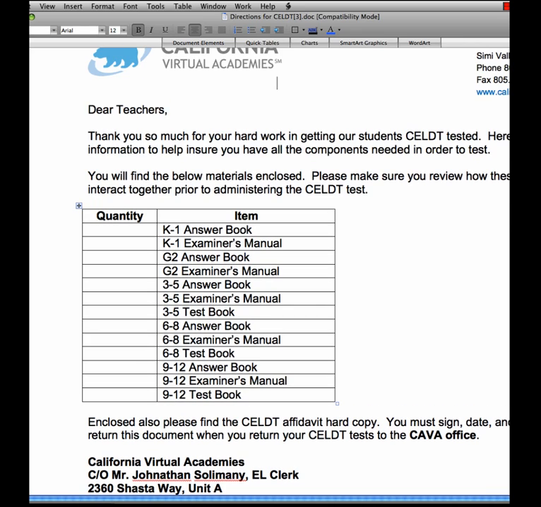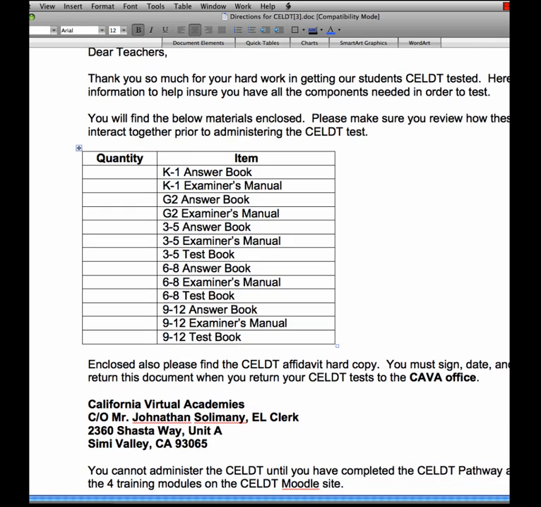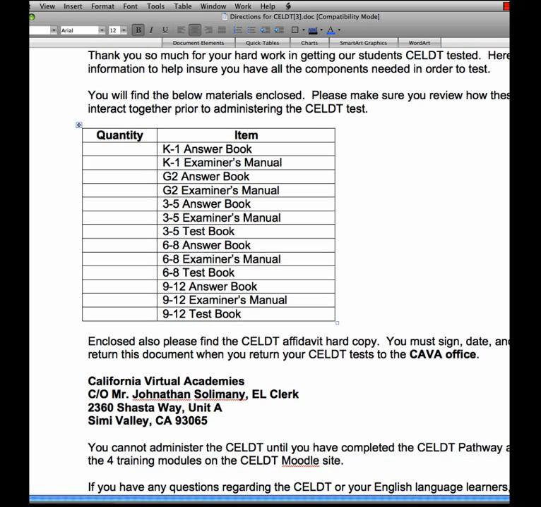There will be a table, and everything that you receive will be checked, kind of a little inventory checklist. Just make sure that you have everything that matches on the checklist. Also, very important, you'll receive a CELT affidavit, a hard copy of it. You will need to sign that, date it, and return it to Jonathan when you have your CELT test finished.